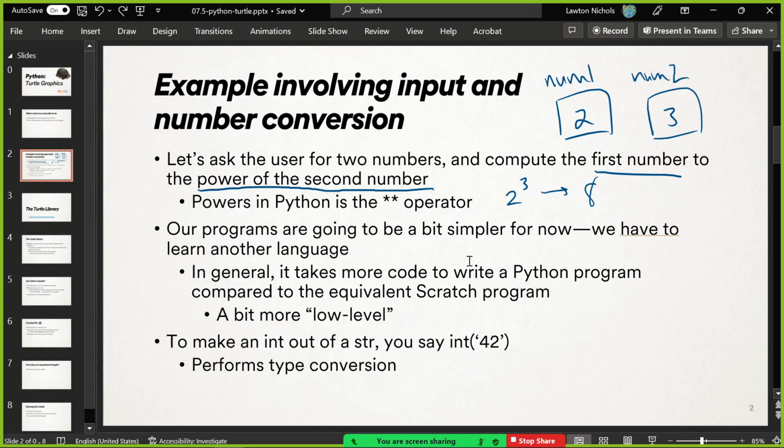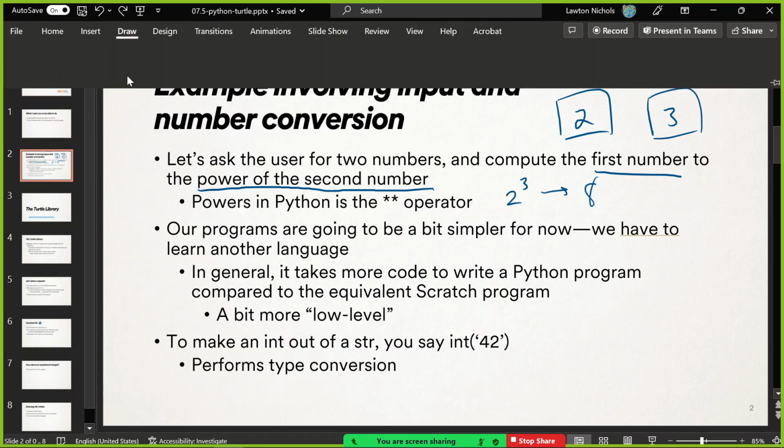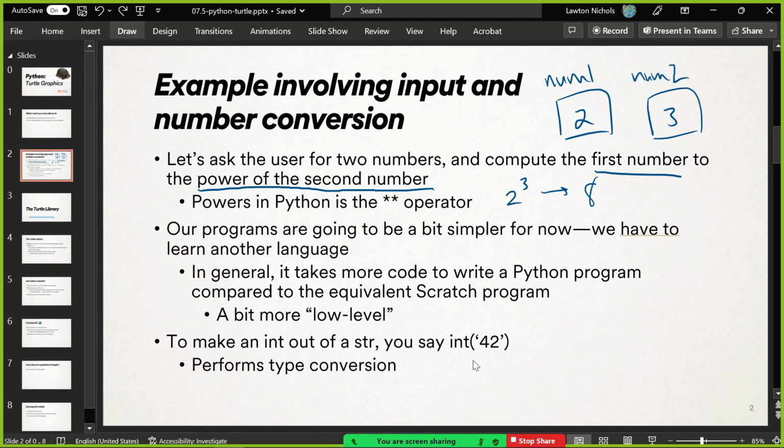So let me just write all this stuff down. Remember, all that conversion stuff. To make an int out of a str, you say int. You call it like a function.